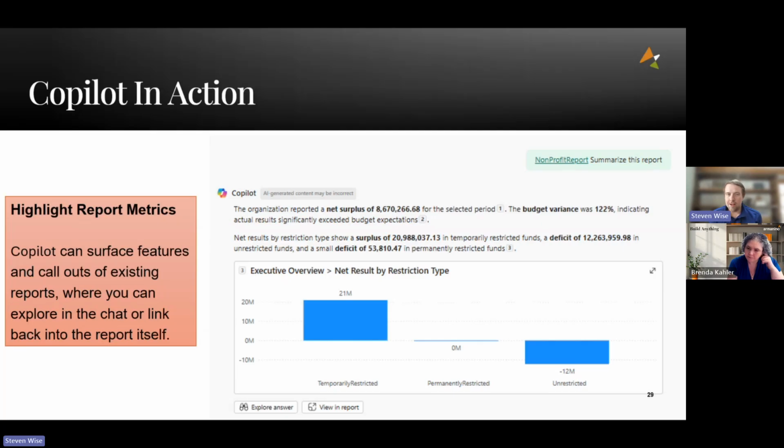It gave me some context here. So the organization reported a net surplus of this. It provided a visual. It actually pulled that visual out of the Power BI report and presented it back to me. If you notice at the bottom of this, you can see a link to the report, so you can explore the answer more. I didn't have to open this Power BI report. I didn't even have to know what was in it. I just asked Copilot, summarize this report.